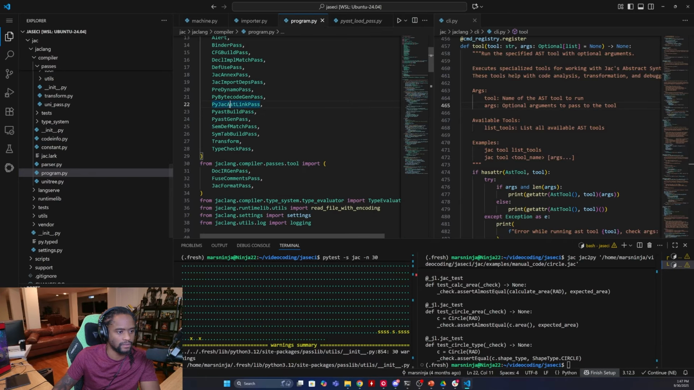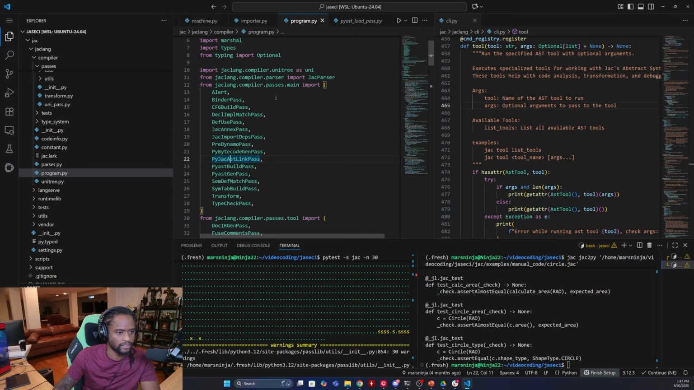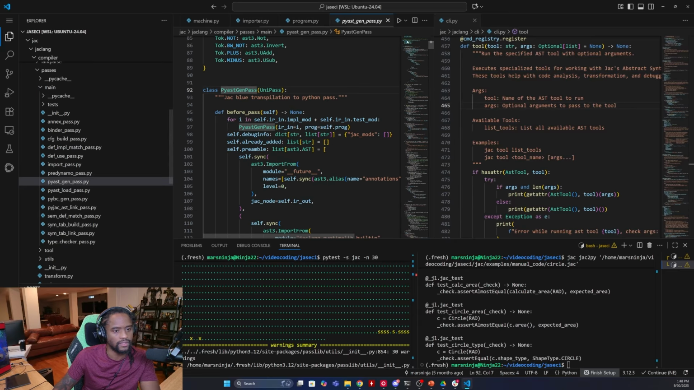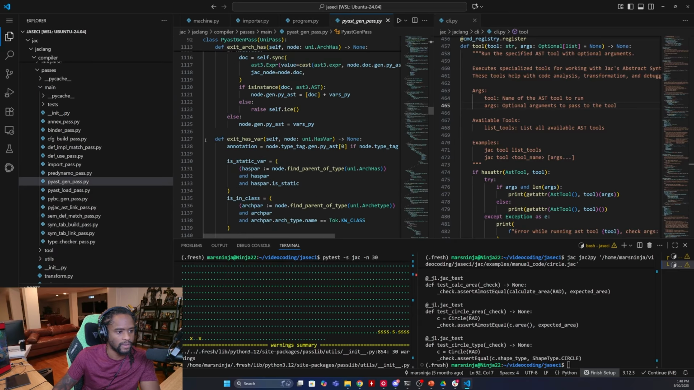Let's do the gen. Where's the gen pass? It's in the schedules. PyAST gen pass. Here we go. So this one touches everything. It has enter and exit of every AST node.